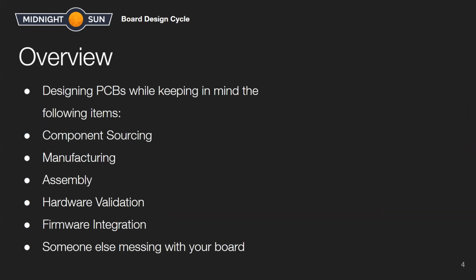So we design PCBs overall, but this session focuses more on component sourcing, manufacturing, and assembly. We won't go too much into electrical design of the board, but only on where to get components from, how it's manufactured, and what you need in your design in order to validate and integrate properly with both hardware and firmware.